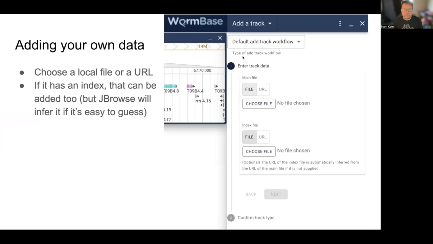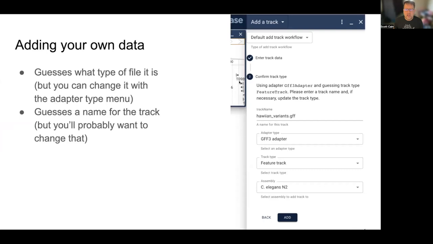When you do, you choose whether you want it to be a URL that's somewhere or a file that you have locally. And if it has an index associated with it, like if you have a Tabix-indexed VCF file, for instance, you can specify where that is too, although JBrowse is going to guess. If it's obvious, it'll guess right. Usually it does, because if they're in the same directory, it'll figure it out.